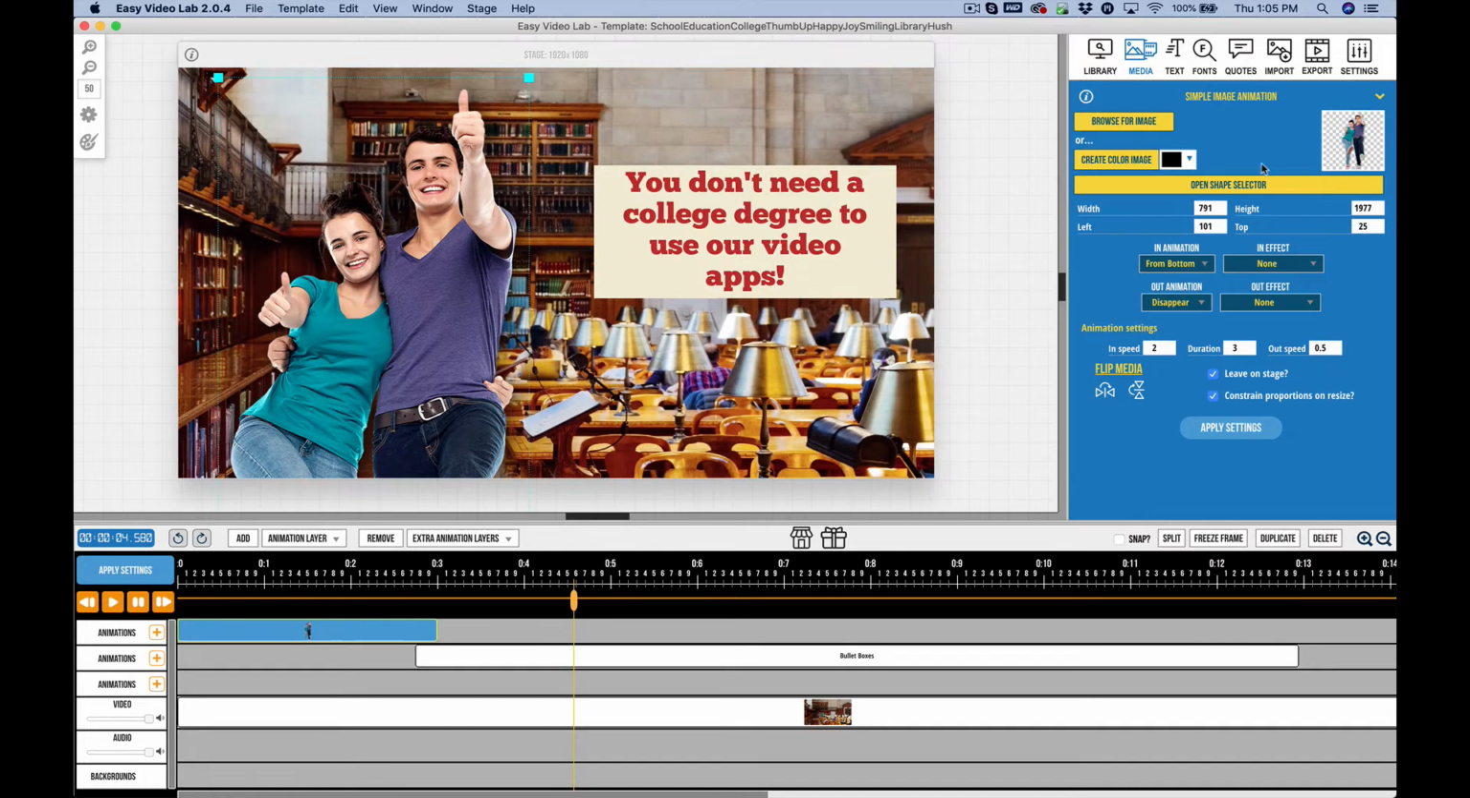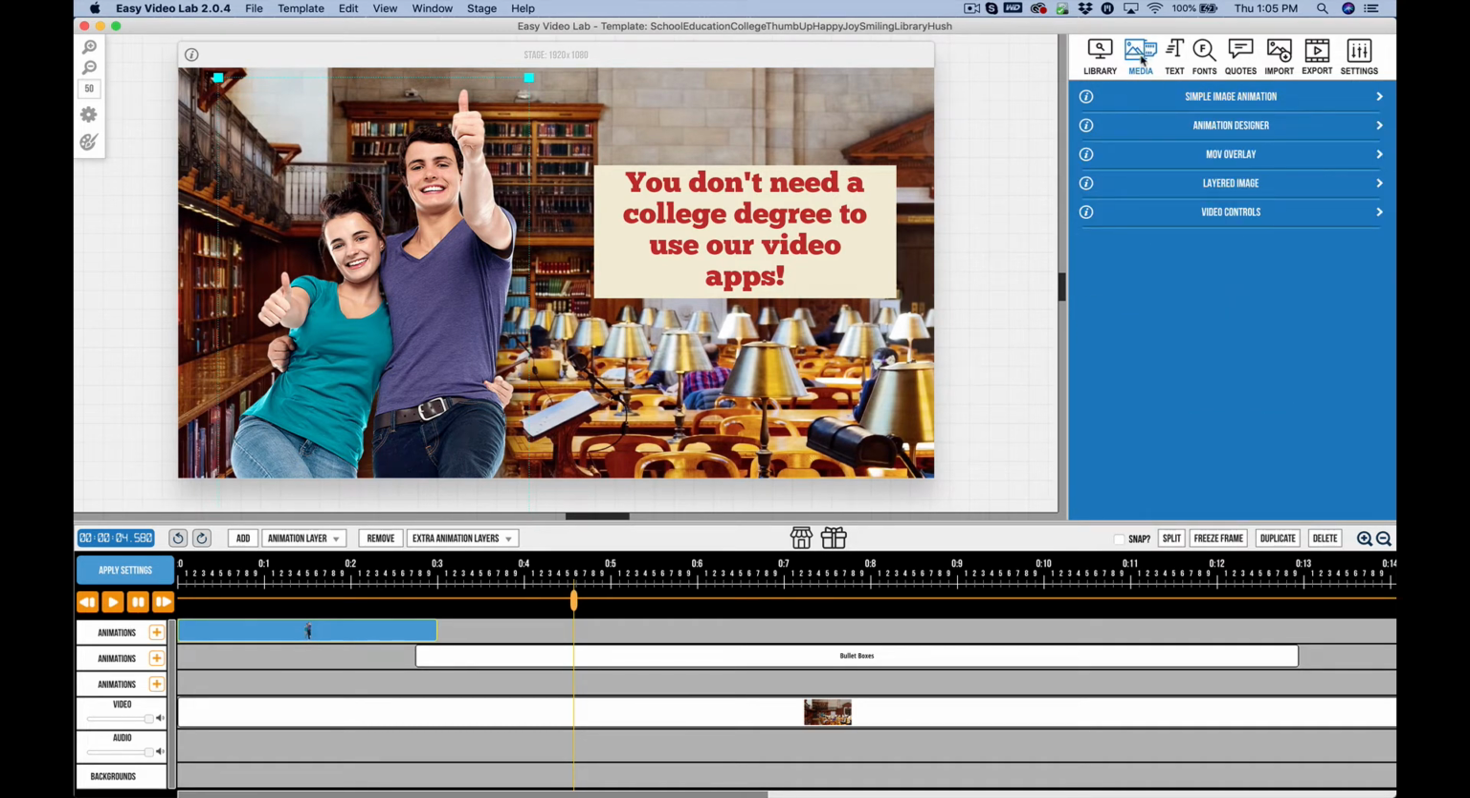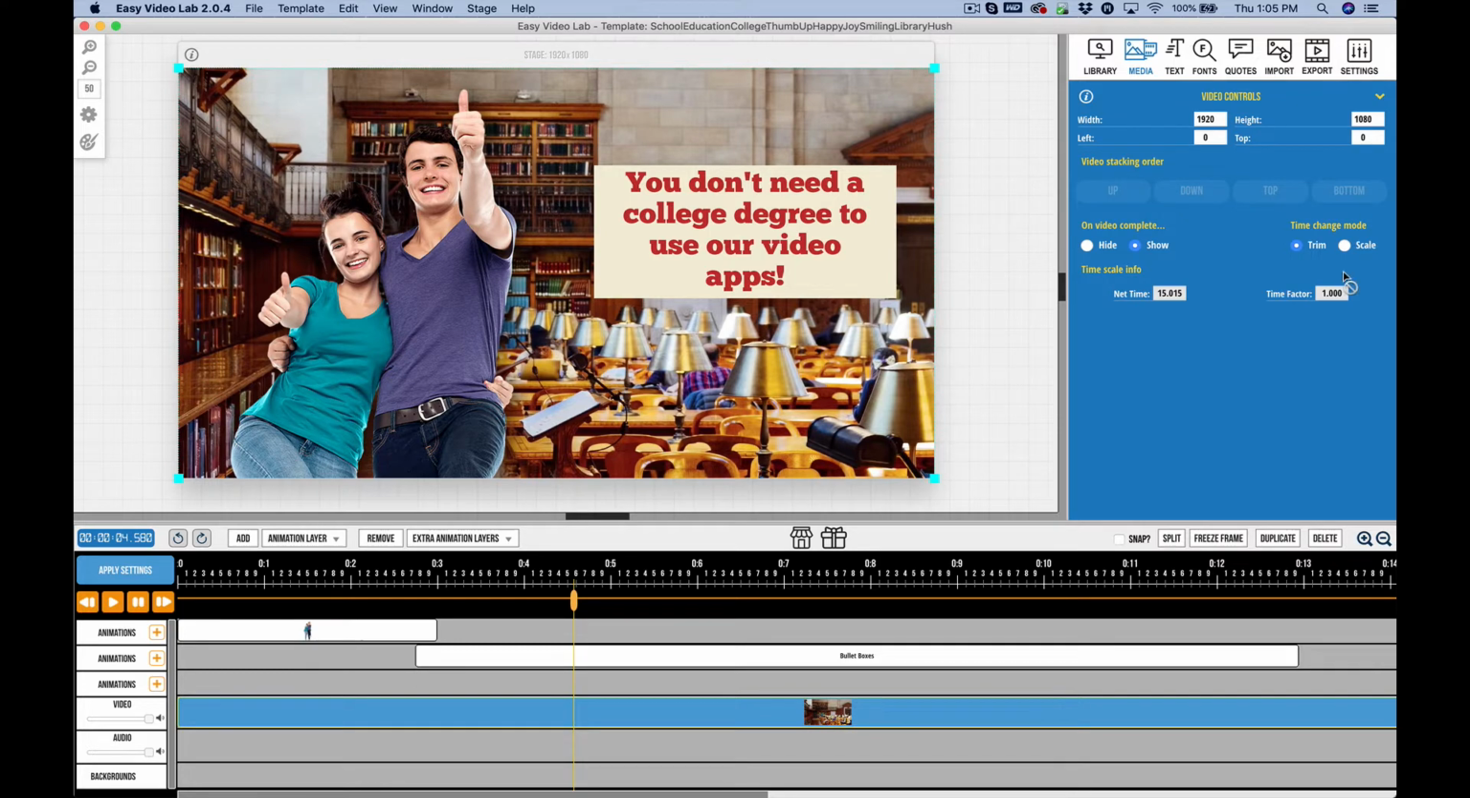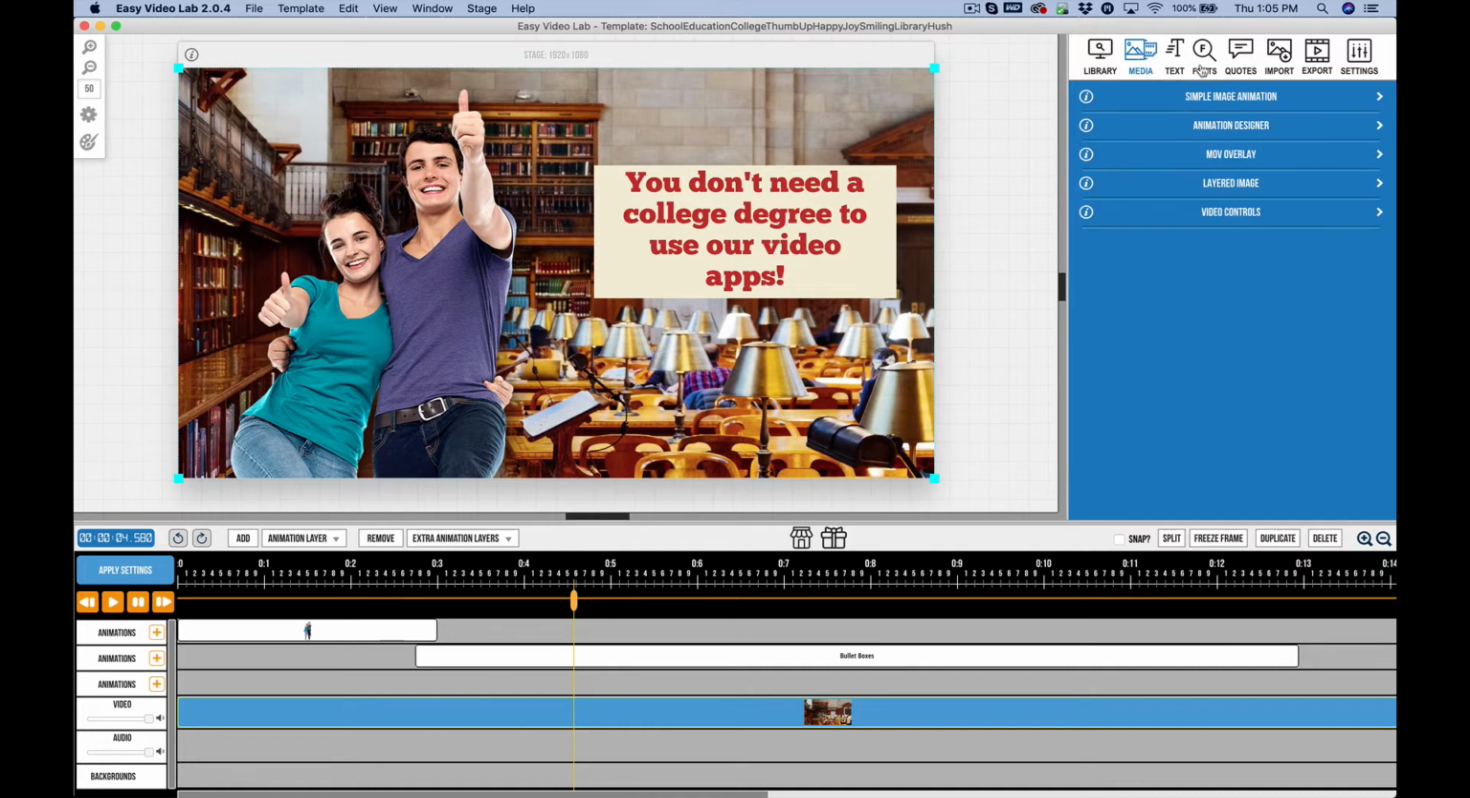Now, in order to adjust and control animations, we have these controls here. They are in sections. This media section is either video or animation. We have simple animations, animation designer, QuickTime MOV overlays. We have layered images, which are usually static. Well, they're always static images. And then we have the controls for video. And those open automatically if you click on a block that's already created. We'll talk about creating new ones in just a second, but first let's go to the text.